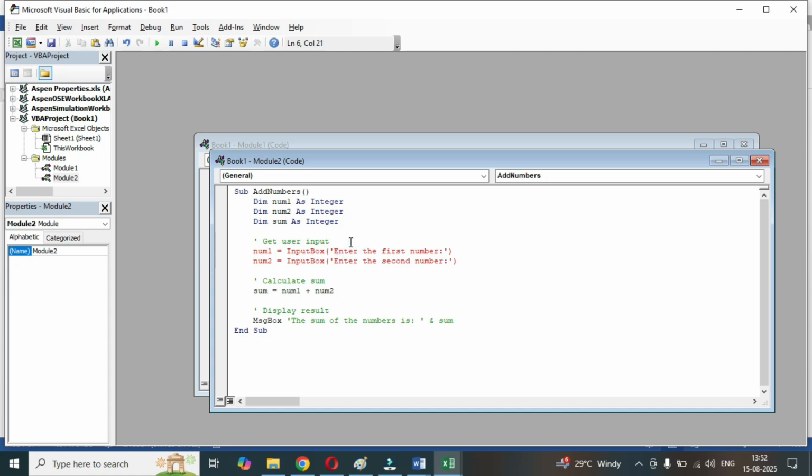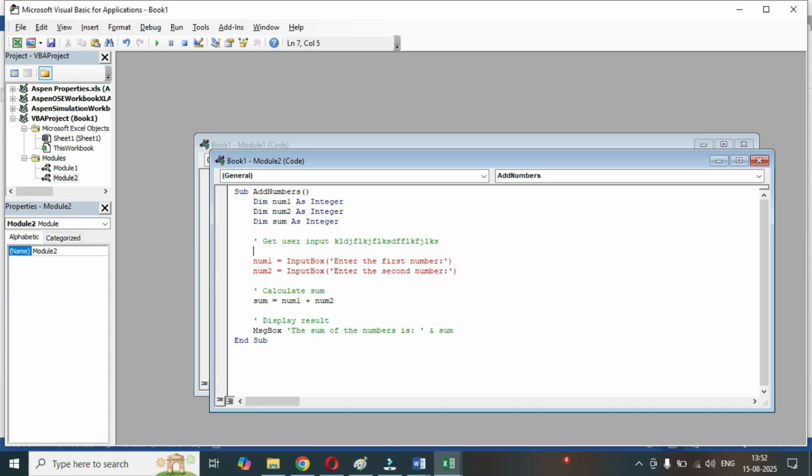Whenever I write a single quote followed by whatever string or whatever text, that will be considered a comment in VBA. You can write whatever you want, that will not be considered an error, and that will not be considered a code line. Then next line, previously I defined num1 and num2 as the two integers. Now num1 equal to get it from the user, a code called InputBox.